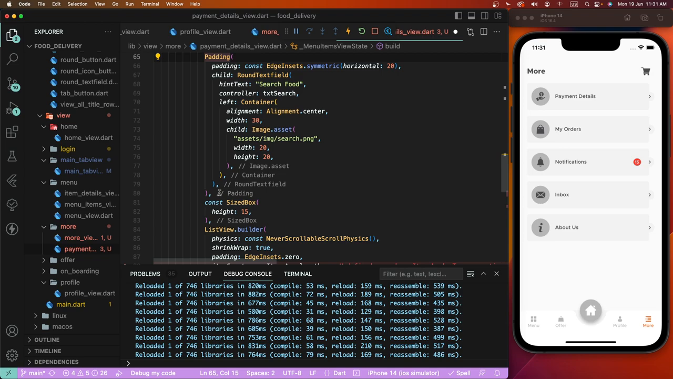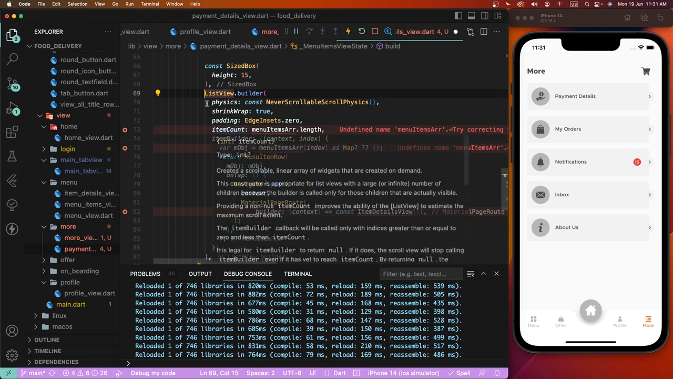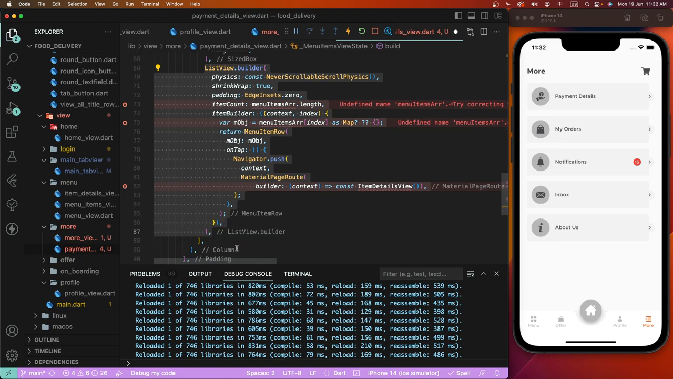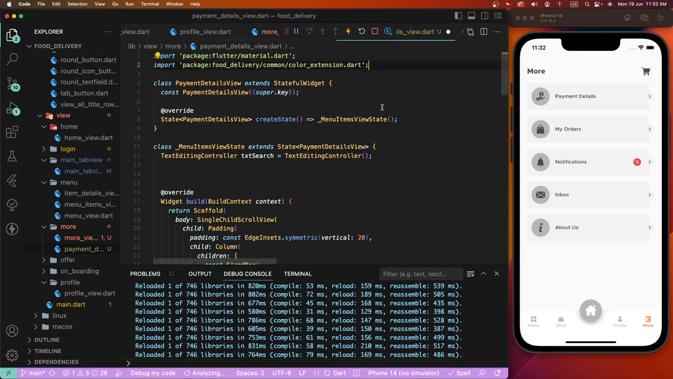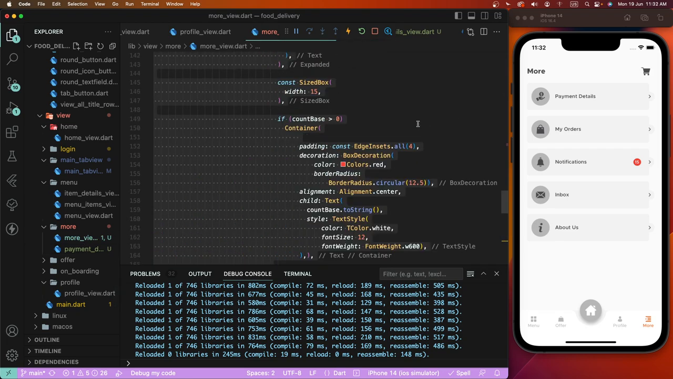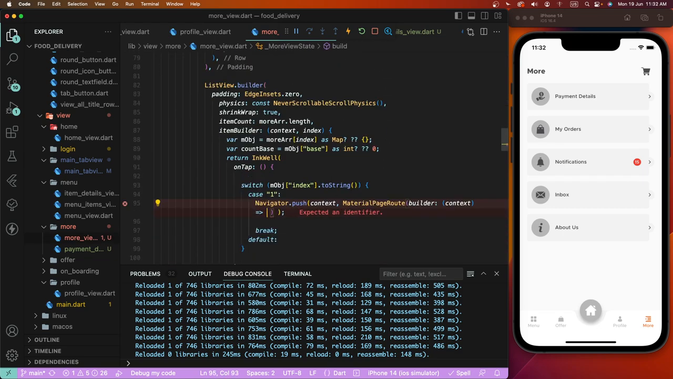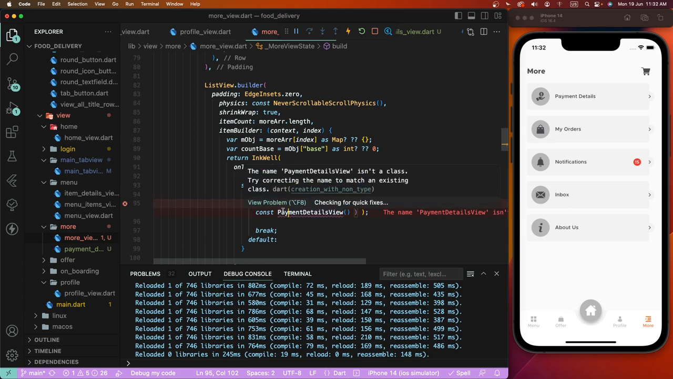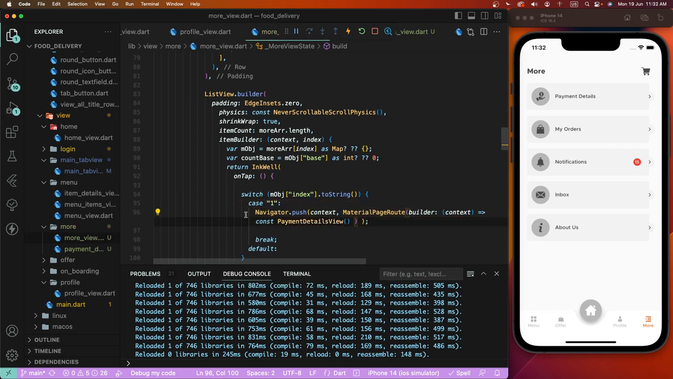Now we need to commit this code, save, and we need to configure this at the more view, and need to set here. Paste here, this page. And show this.